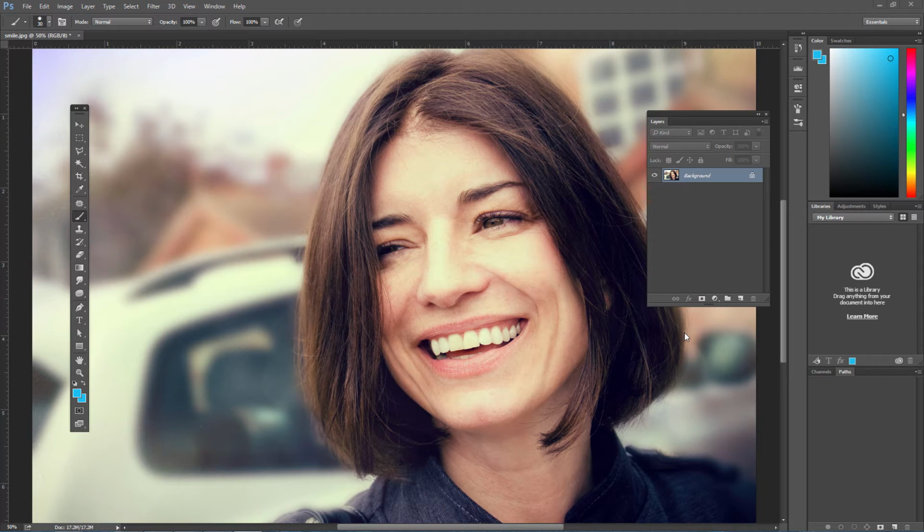Whitening teeth is another industry standard Photoshop technique that portrait photographers need to know. Now, this photo overall has a yellowish tint to it anyway, so her teeth aren't necessarily the same color as this. It might have been the camera settings, the white balance settings, but this is a good example of where we could actually whiten the teeth, make them a lot whiter after the fact.